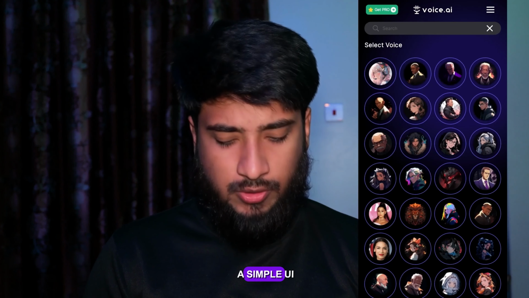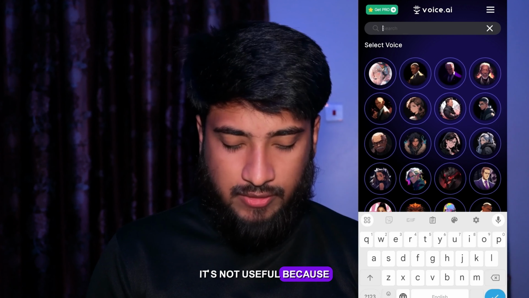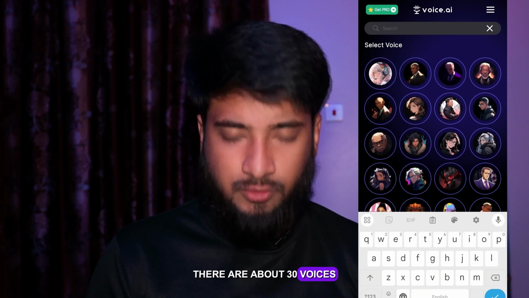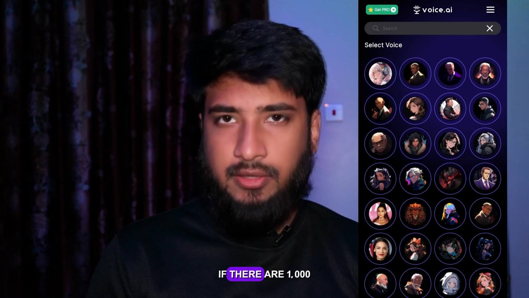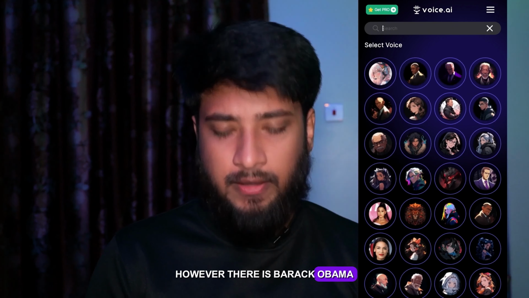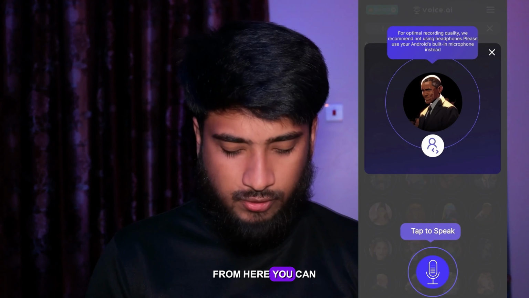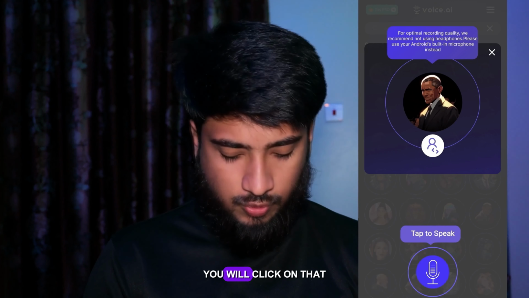Next, you can see a simple UI. There's no hassle. First, you can search for voices. It's not useful because there are few voices there. There are about 30 voices. You can find all the voices. If there were 1,000 voices in the options, it could be difficult to search. However, there is Barack Obama. If I click here, you can see the image where it shows Barack Obama. From here, you can see the tap to speak option. You will click on that.